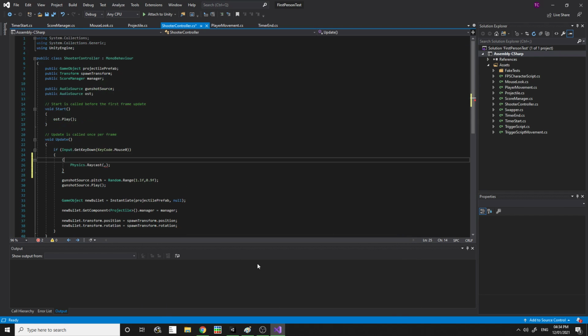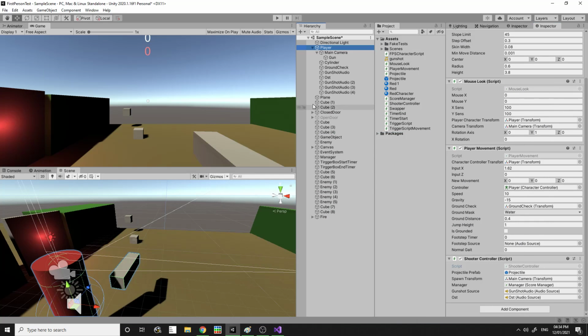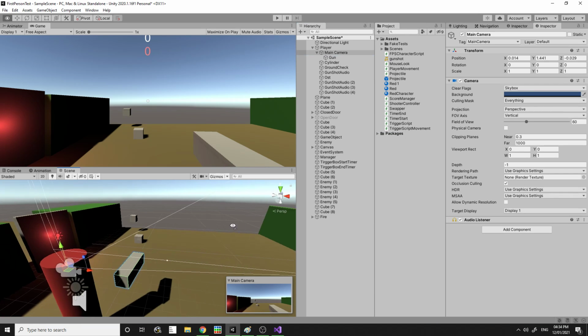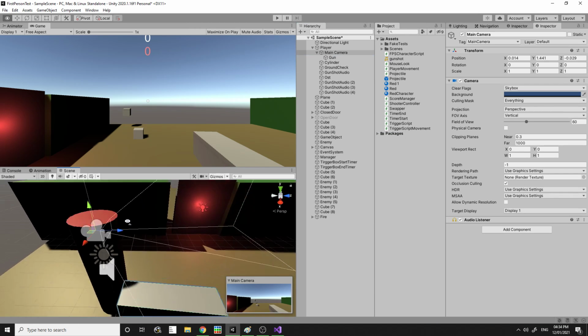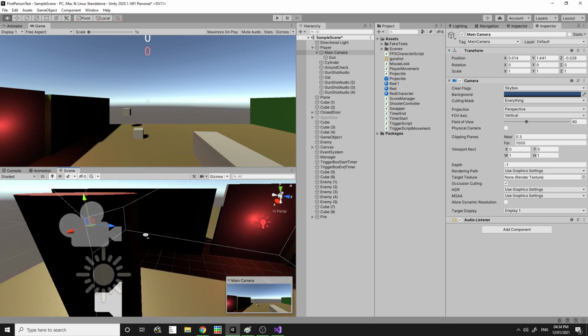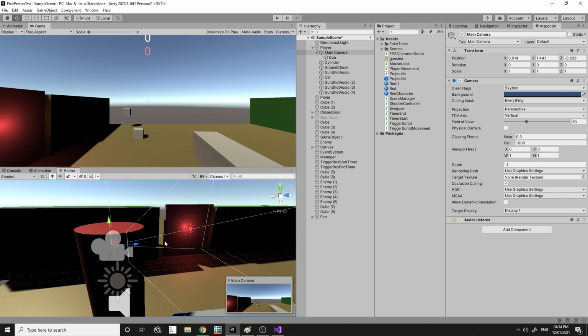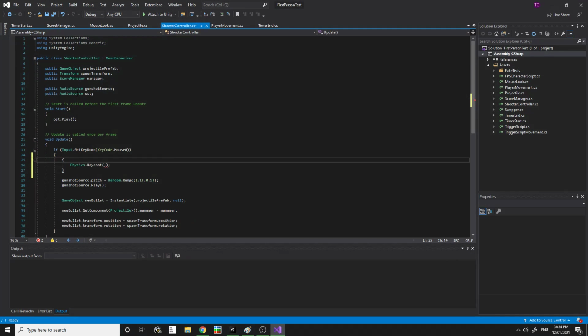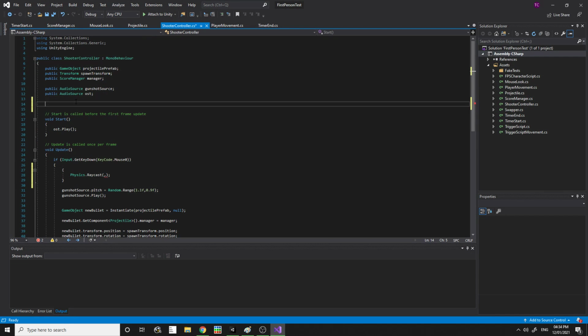So we're going to start with working out where we're shooting it from. Well, we're shooting it from the main camera. This is where the laser should come out of. The laser should basically come out of our head, wherever we're looking. So we're going to have to make sure we have a reference to that object. I'm going to go ahead and create a public Transform, and this will be the camera transform. So we're going to call it camera.